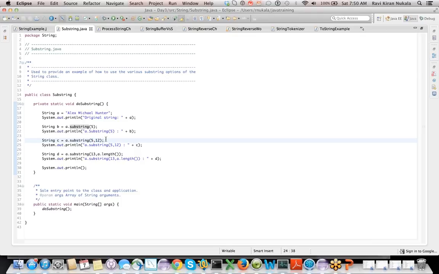The second argument follows the way we do it in numbers. It treats it as 1, 2, 3, 4, 5, 6, 7, 8, 9, 10, 11. You see what I'm saying? 12. So you will get Michael out of it, but not this empty space. I'll not put this empty space, I'll cover this empty space.